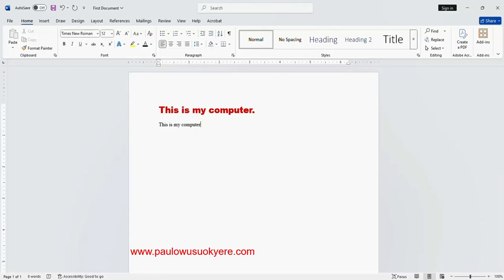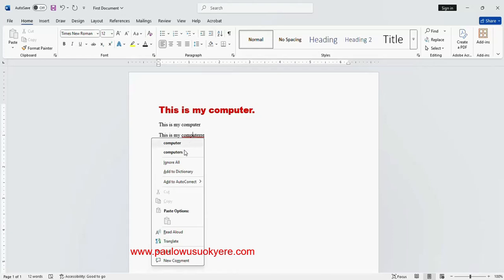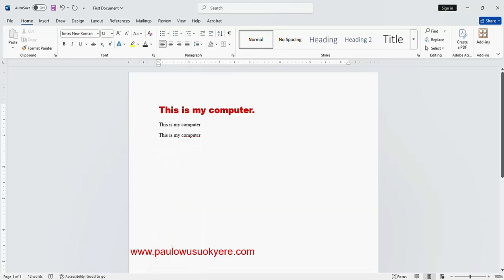Okay, now let me type, this is my computer again. This is my computer. Okay, and by mistake, let me add another R and E to it. Now when I press the space bar, you see it has underlined it. It means there is a spelling mistake. So you can right click, then you go to the words that are available. Here I wanted to type computer and I made a mistake, so I select computer, and then the spelling has been corrected for me. Okay, now let me press enter and move to the next line, or let me delete everything on the screen.